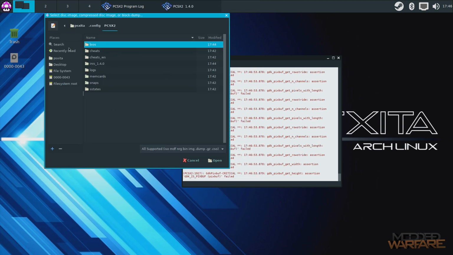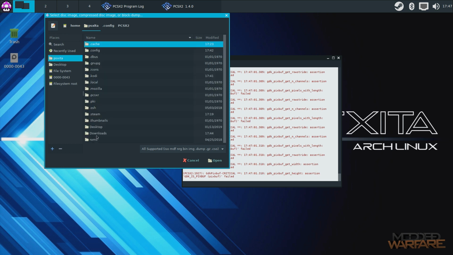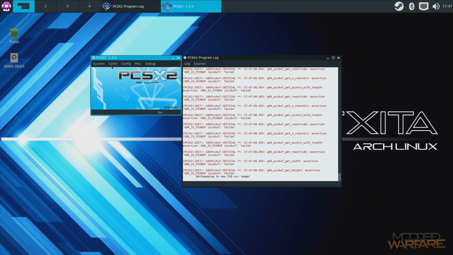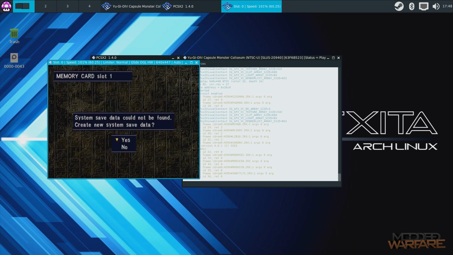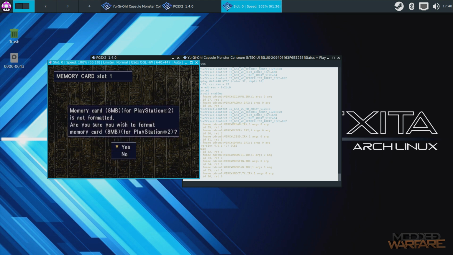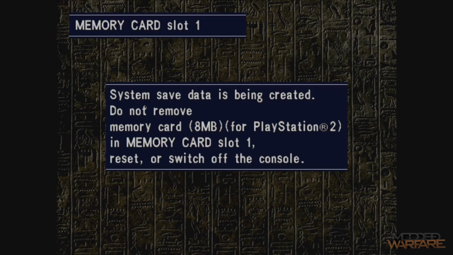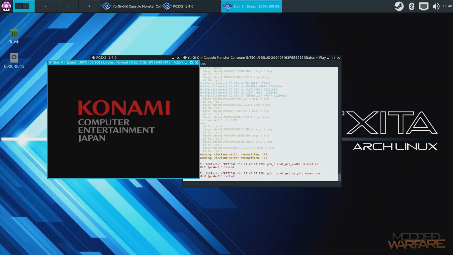So if we go to ISO selector and find my downloads page, which is somewhere, home, downloads, and then we'll try Yu-Gi-Oh! Capsule Monster Coliseum, and then I just have to boot full. So yes, sure, we can use save. Then I can just double tap on the controller to get it into full screen, and the game runs. So there you go. PS2 game running on the PS4 through PCSX2.